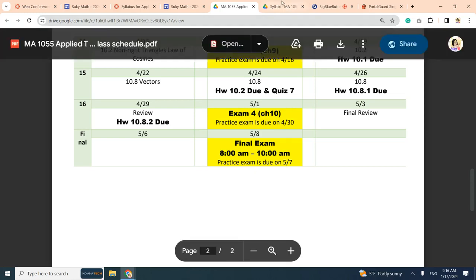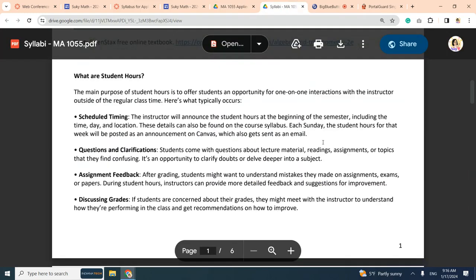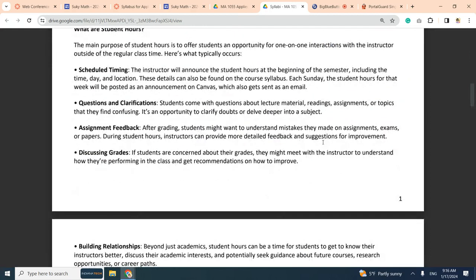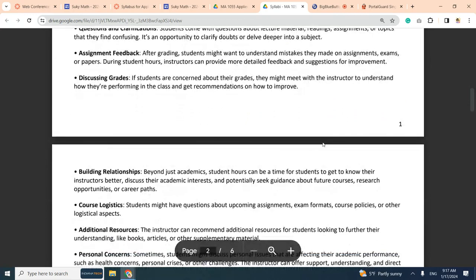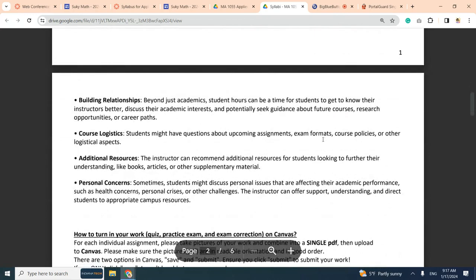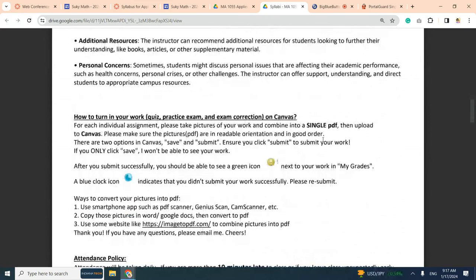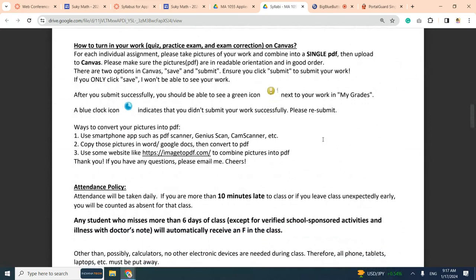Okay, and what else? All right, so what are student hours? Yes, we can do all of this in student hours. And I'm not gonna read all of these. Please read this after class. Okay. So how to turn in your work?